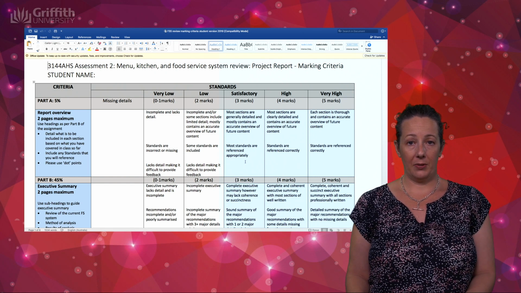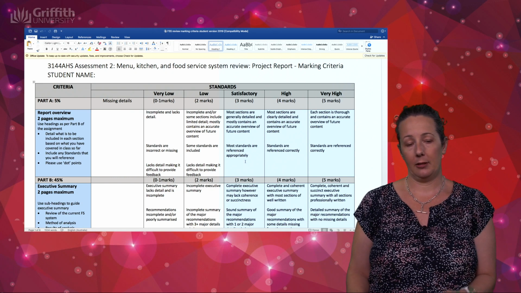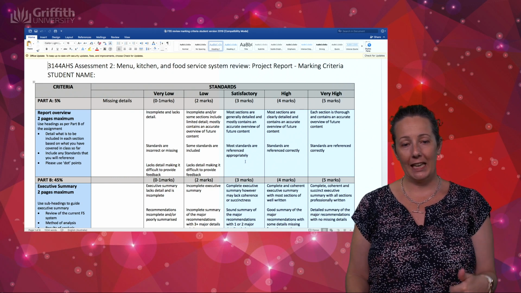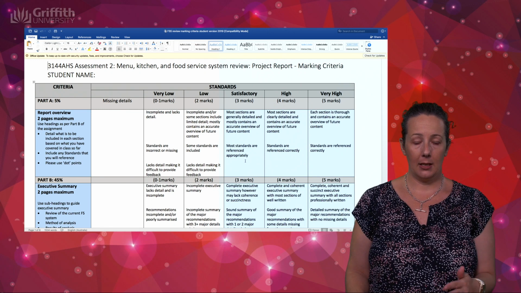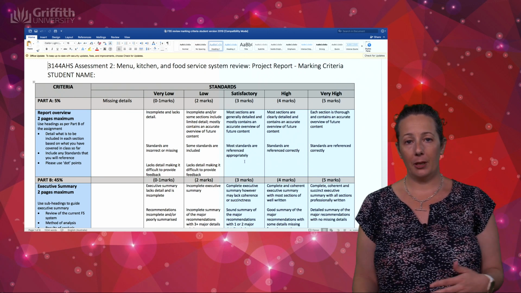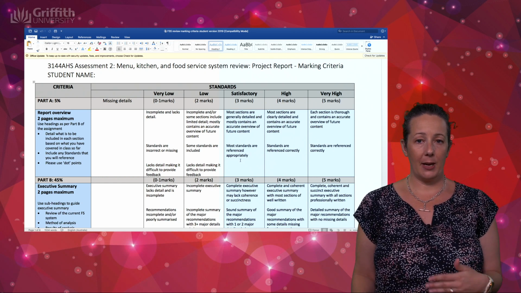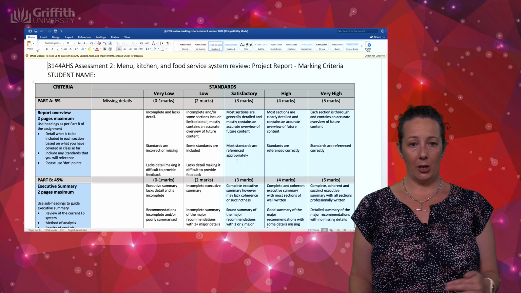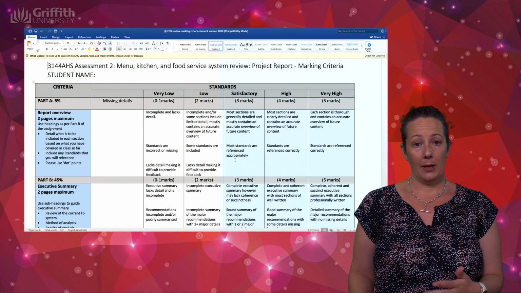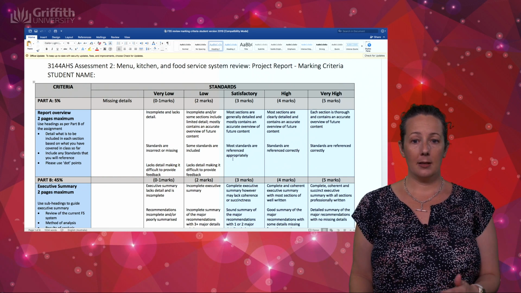Or it might be that you've submitted and you've put the headings and that's maybe one dot point under each, and that's about it. A 1 out of 5, maybe you've referenced completely inaccurate standards, incorrect information, lacking detail, and so on. So that's part A for you. So hopefully that gives you an idea of how to get good marks.